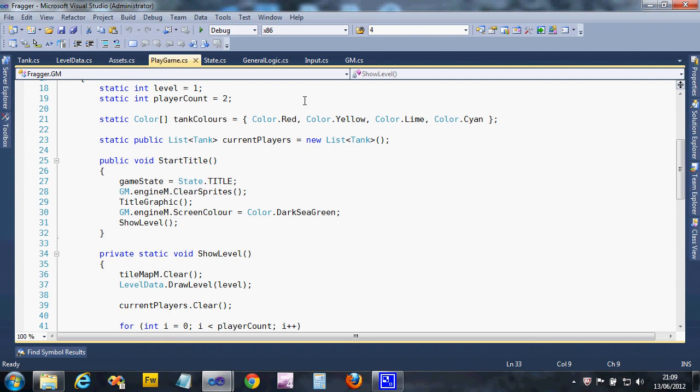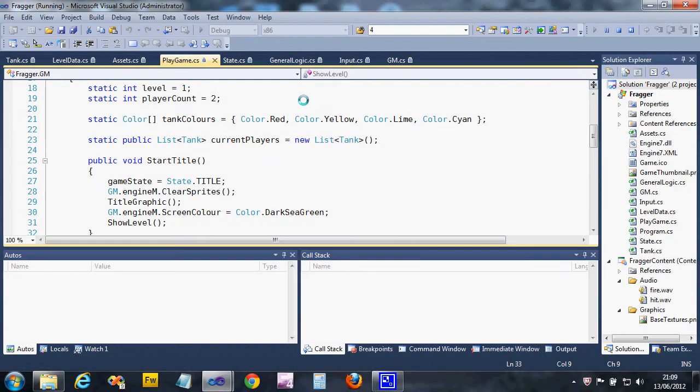Okay, welcome to part 6 of the Fragger game. We're going to get tanks moving around by adding some input code to the tank class. But let's just look at what we got first, because we're going to do an extra before we start.